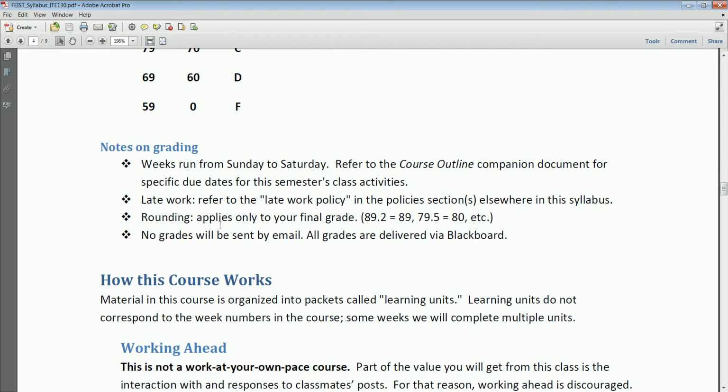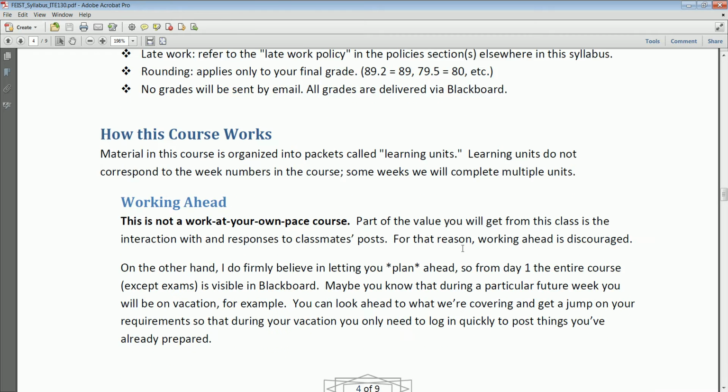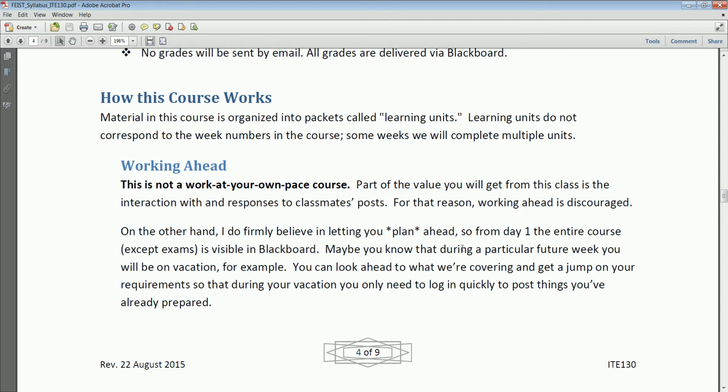I don't round anything except your final grade. So 89.2 is an 89, but a 79.5 rounds up to an 80. And that's pretty standard.